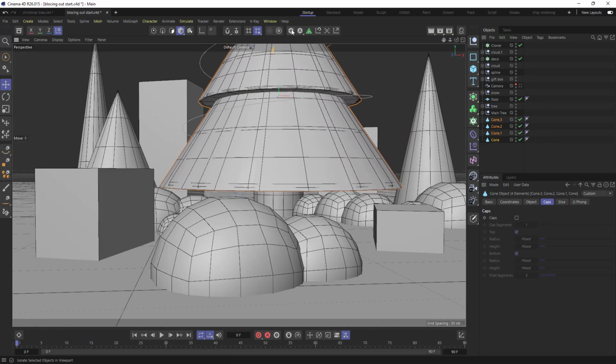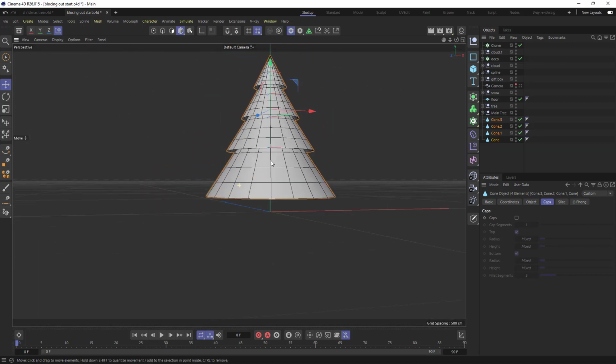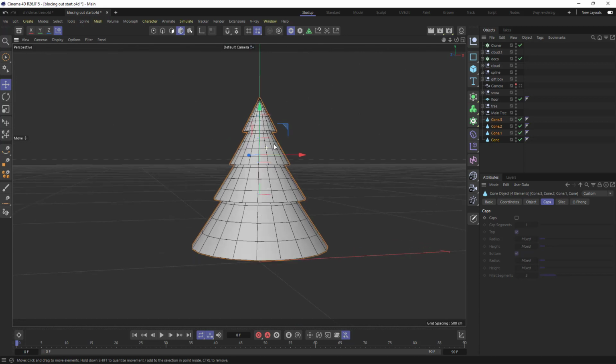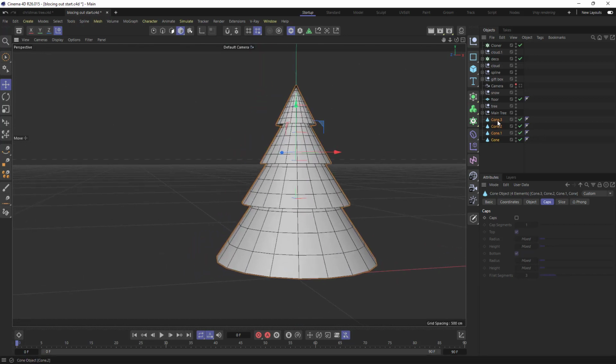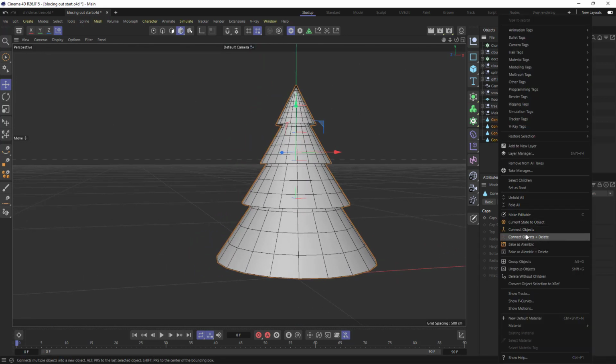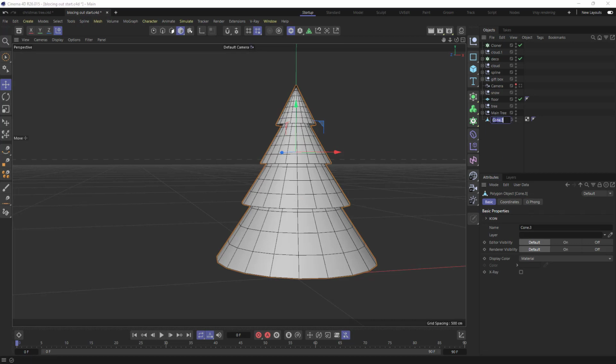So I can remove the cap. Sometimes if you want to see a particular model, instead of hiding and unhiding some of the models, just go into the viewport solo mode, and you'll be able to see. I love it like this. I'm going to connect objects and delete, so I'm going to call it tree proxy.